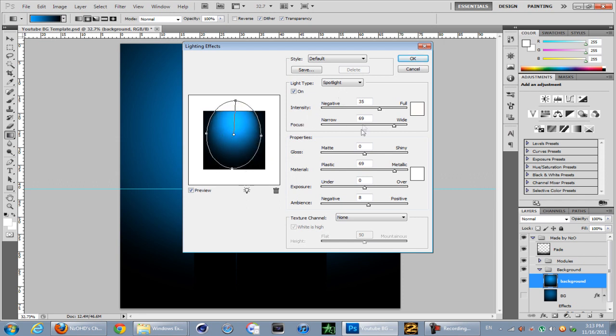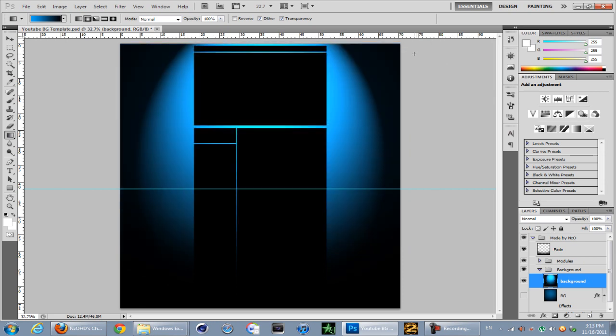Actually, let's see, you can always change about these, just like that. You can change the settings, whatever you want to do with it. Change the gloss, etc., to the material you want, metallic or just plastic. I'll just keep it there. Okay, and let's see how it is.